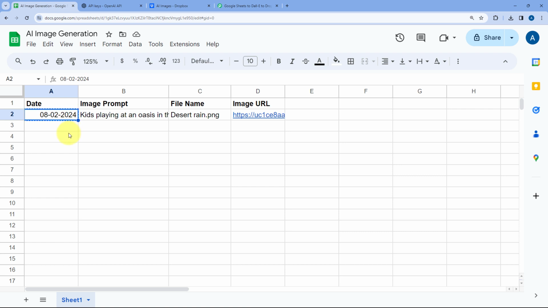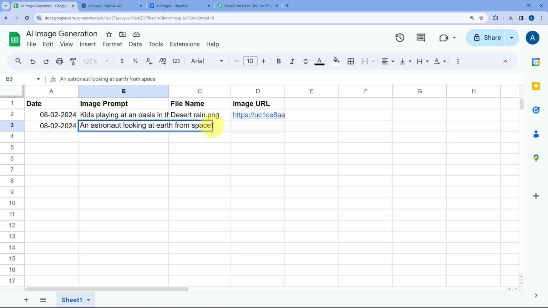Now after setting up the automation, I'm going to test this automation workflow once. Let's say we are going to enter another image prompt, and for this particular image prompt, I want to generate the image. And let's say I want to name the file as earth.png. This is the file name I want to give for the image which we are generating. So just now in my Google spreadsheet, we have entered this image prompt.